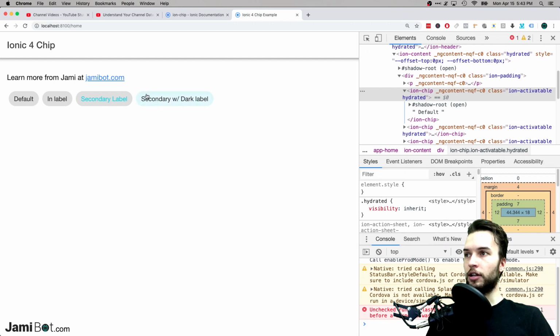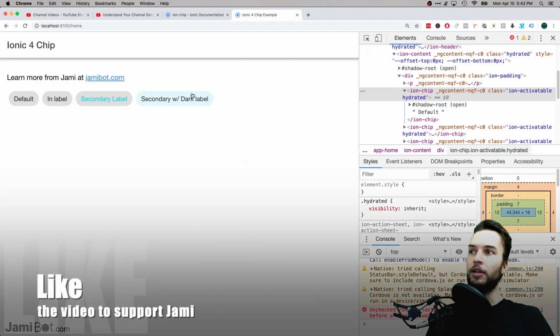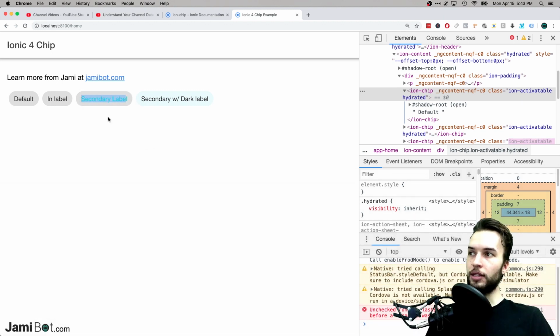There's our light blue as the background. And you might be noticing that the secondary color for the text inside of this one is different from the background color right here for the chip.